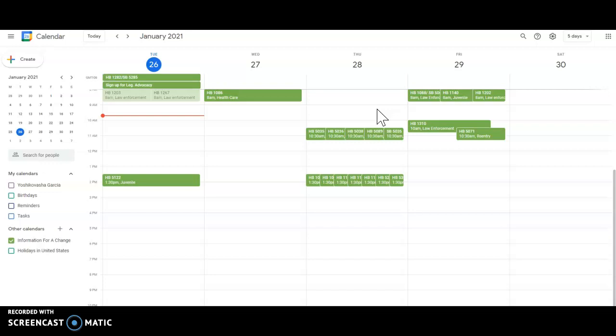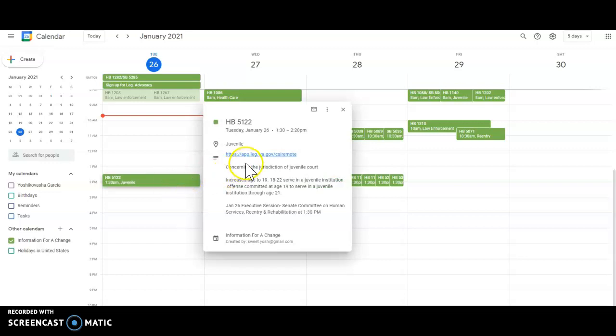I have not set any alarms for anything because I don't want it to annoy people. But you can go in and see everything. So if we click on this, it'll have the link. Because it's executive session, we can't actually do much other than contact the committee, the Senate Committee for Human Services, Reentry, and Rehabilitation. And so what we're going to do is add emails down below those for executive sessions for what you're going to do.